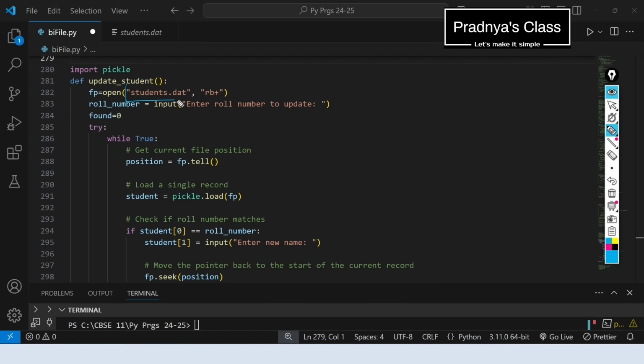Once again, we are considering the same file. Alright, now we need to perform the operation of update. What are we going to do? We have records in the form of lists. The first list contains roll number and name. In the same way, we have all the records.